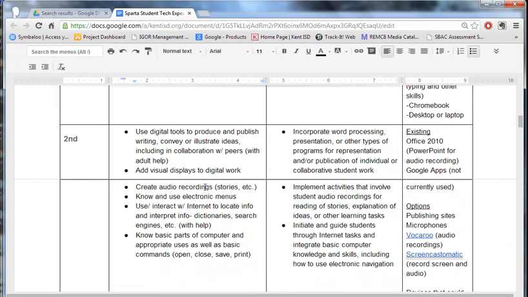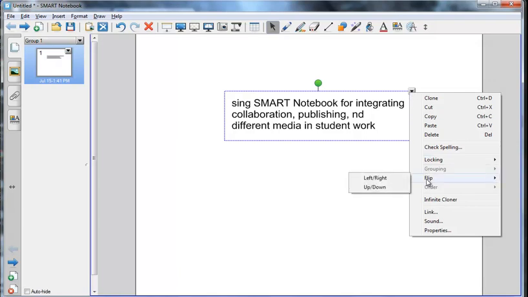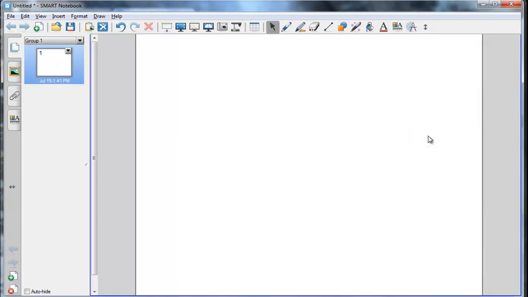So going back to my Smart Notebook file, when you open your Smart Notebook application, you will start with a blank screen. I added this already. I'm just going to pretend that I never did this, so I'll just delete it, and this is what you'll be starting with. So the idea here is for you to have all students contribute to a common document, to collaborate and to publish and to add different media.